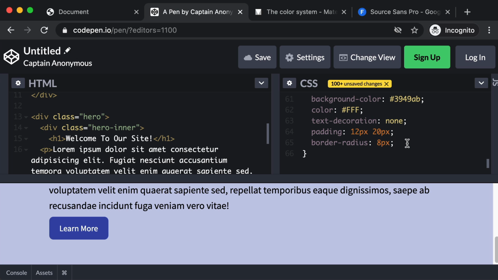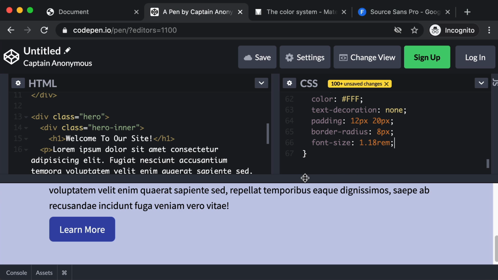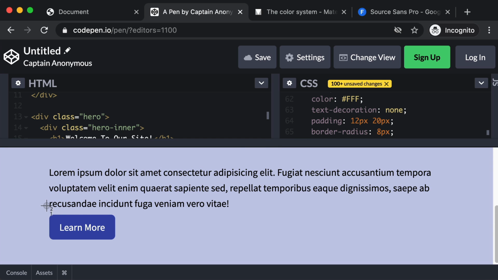Why don't we bump up the font size just a little bit so it matches this paragraph text? So we can say font-size 1.18rem. Okay, and finally, I'm noticing that there should be more of a vertical gap between the paragraph and our button. Now, by default, paragraphs in HTML do have margin vertically.